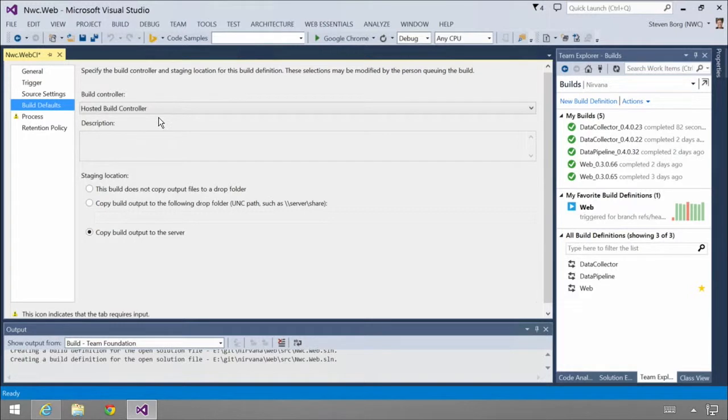We don't want to spin up our own. We don't want to use any of our own dependencies. It's a great place to start. Now, it can copy the build output to the server somewhere. It can copy it to a following path. Or we can say, you know, this build doesn't copy output files at all.